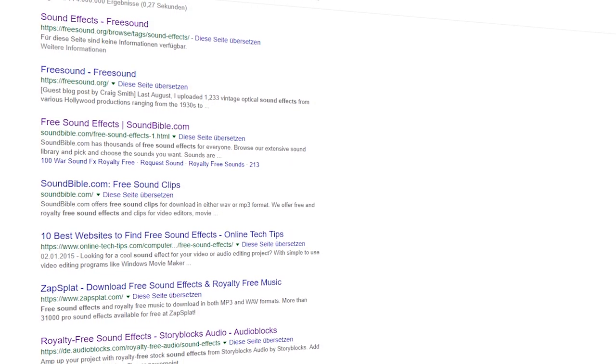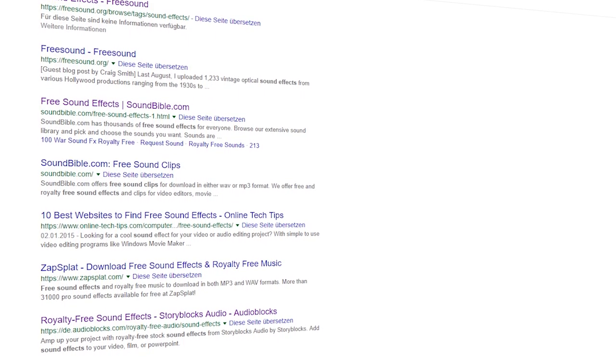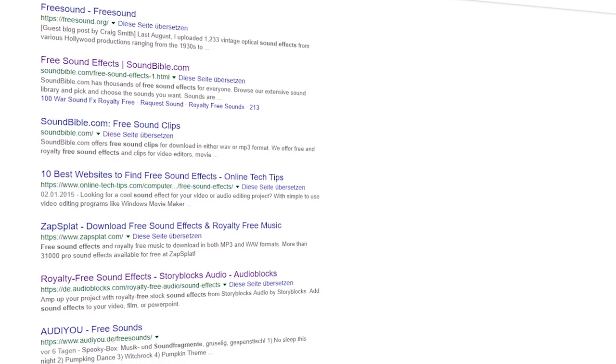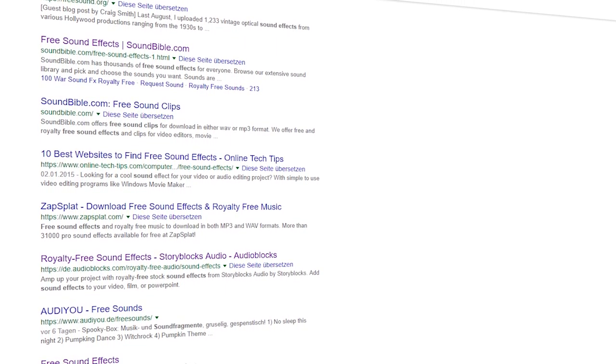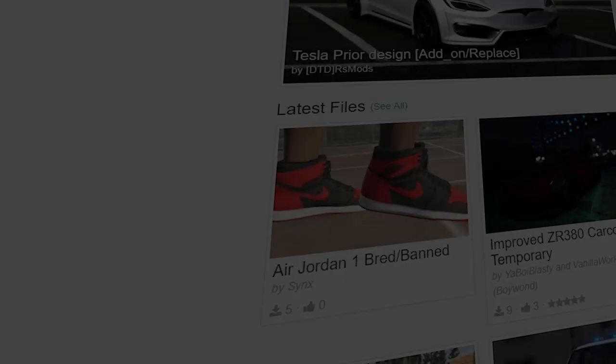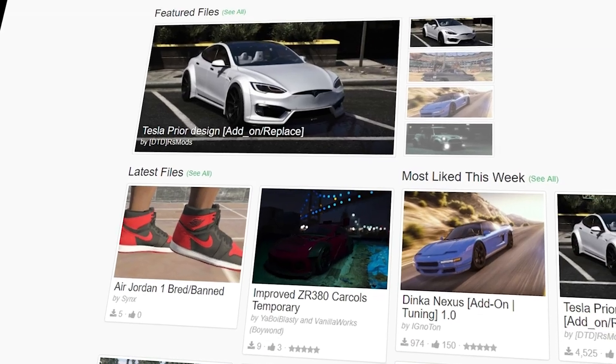I mentioned them before, download portals, but what exactly are they? I'm referring to websites that provide downloads for free. These websites have the opportunity to generate money besides the normal ads on their website, even though it's all for free. Of course, there are many downloads happening per day, so the traffic on those kinds of websites tends to be very high. One example for a download website is gta5mods.com.